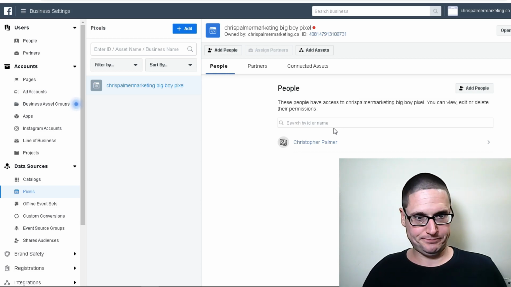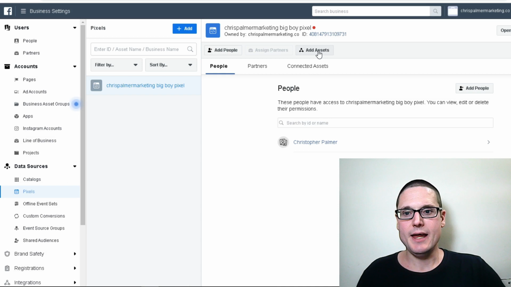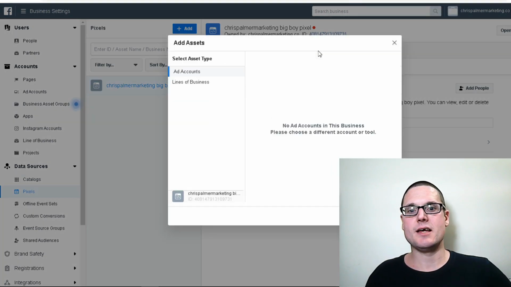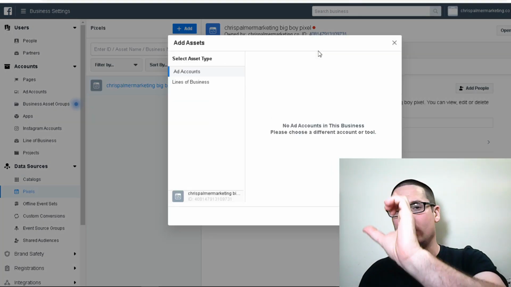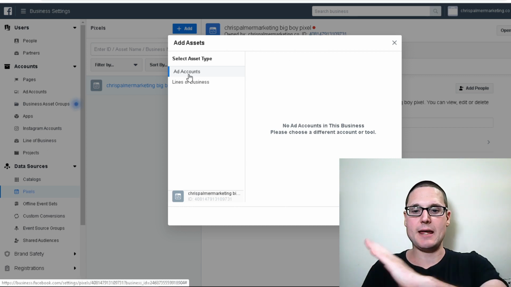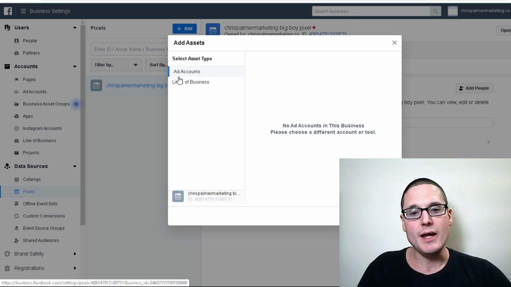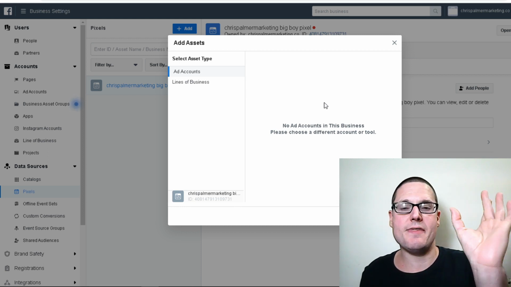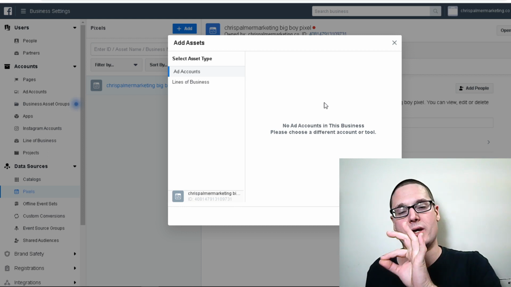Very important. So how you would do that is add assets. I'm not showing my actual accounts, but what you would do is you would add an ad account. It would be the same process as before. It would show up here. You would add that ad account to the pixel.